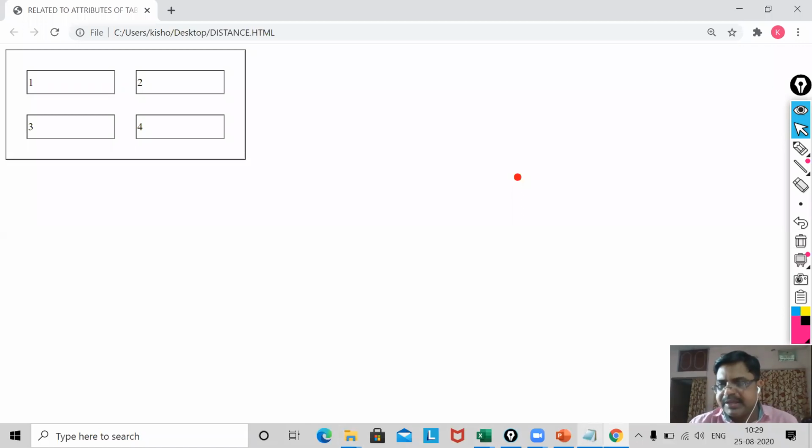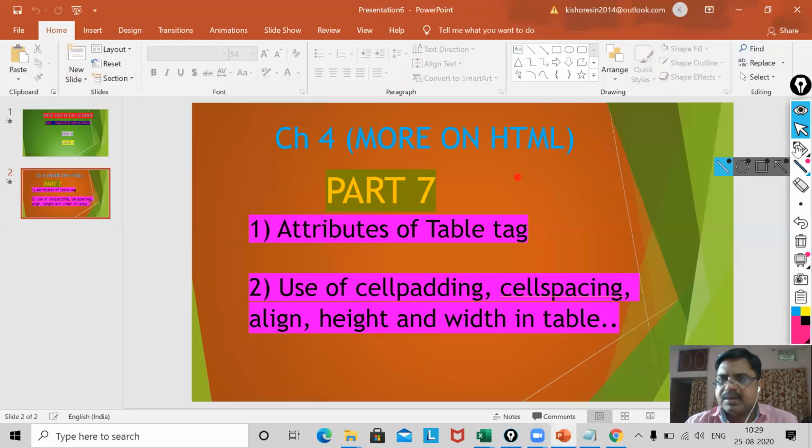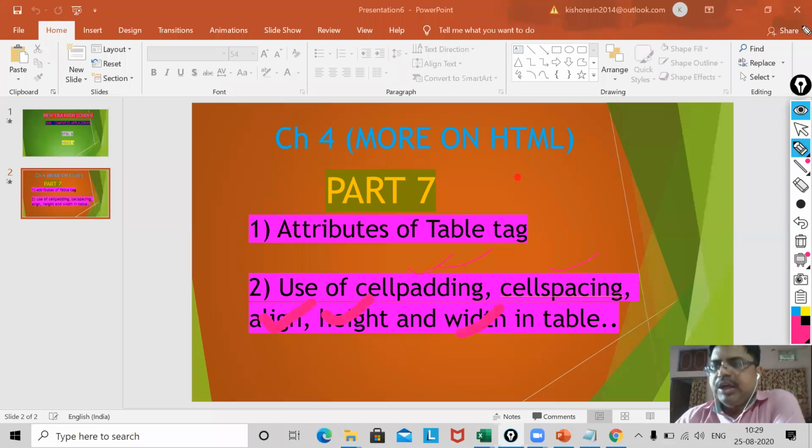Now I have already touched all the topics. Let me first check it. Yes. I have discussed cell padding, cell spacing, align, height, and width. Now, if you have any problem, you can ask, but wait, let me discuss one more topic, which is very important.